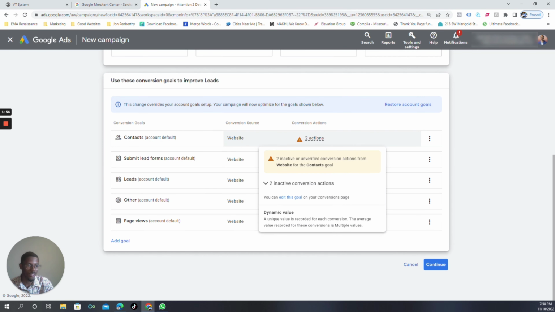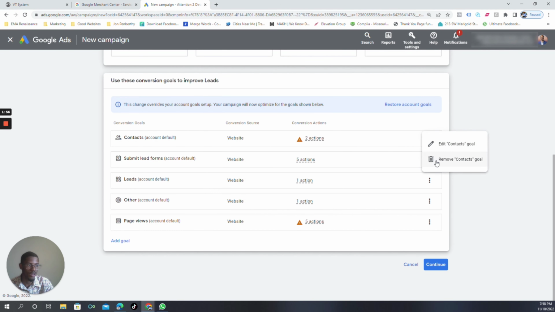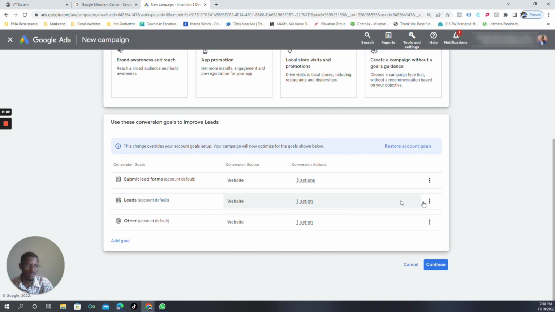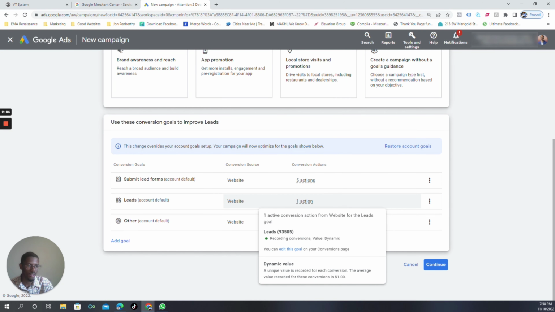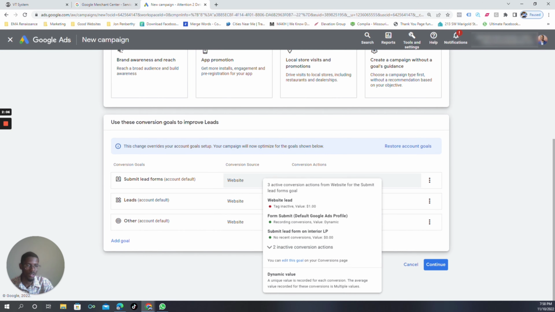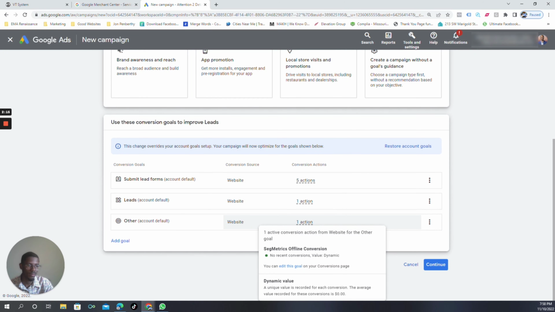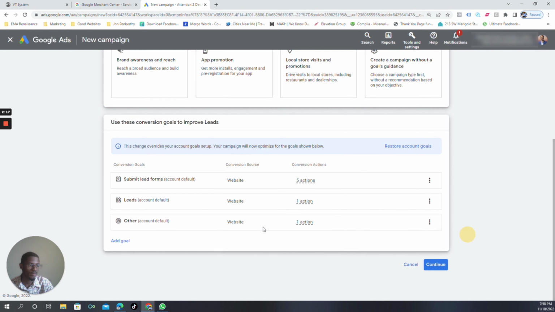Contacts, I don't even think this is firing. Yep, this is not firing. Some of these are just dead pixels. Page views, I'm going to delete page views. And let's record a conversion, submit lead forms. Okay, good.